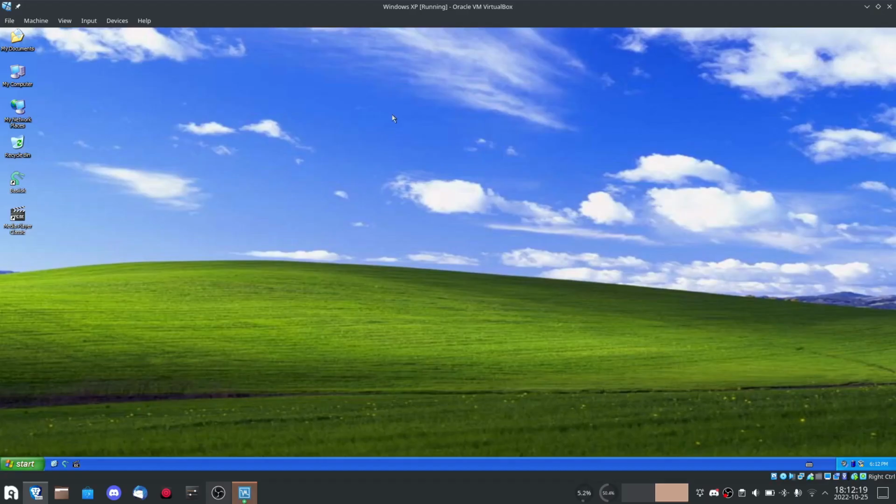Alright, so now we've got Windows XP, and Windows XP is definitely one of my favorite versions of Windows. Like, everything is just so iconic about this version, and XP was definitely a really good version of Windows. Like, we had that iconic wallpaper, and we had an improved start menu with double columns instead of a single column like it was in earlier versions of Windows.